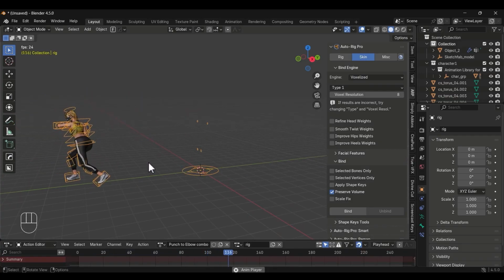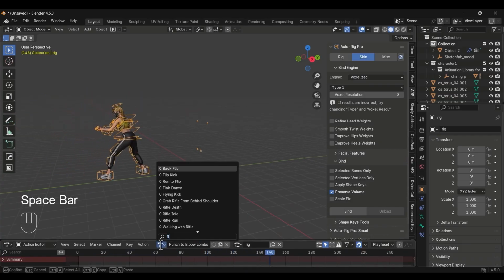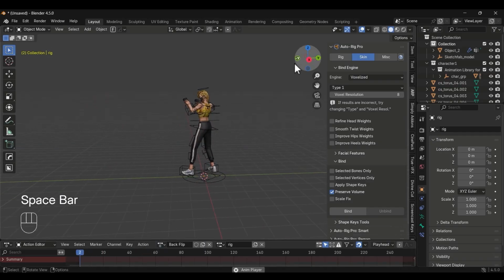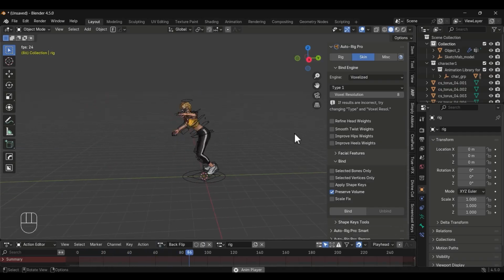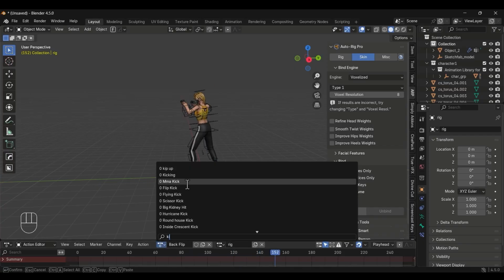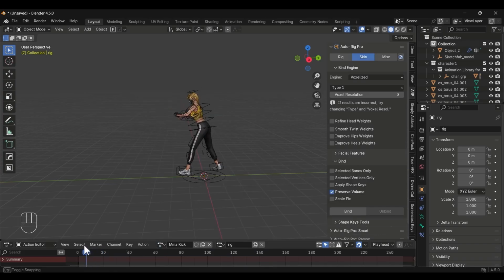That's really all there is to it. In just a few steps, a static model goes from a T-pose or maybe an A-pose to a fully animated character, and the add-on basically takes care of the technical grunt work, letting you focus on the creative side, which is the most important thing.